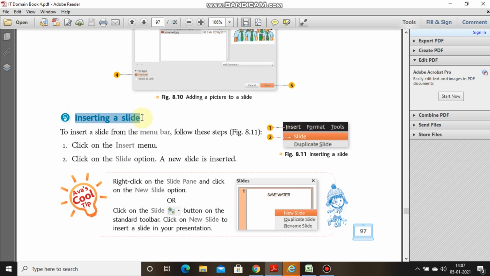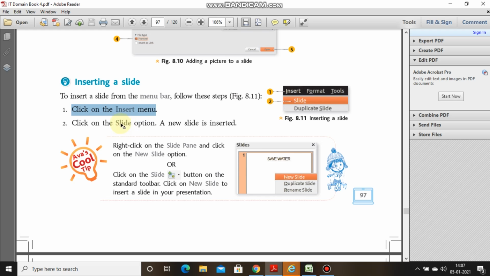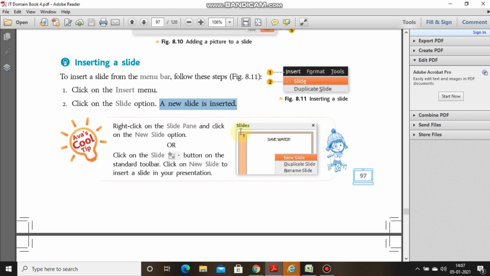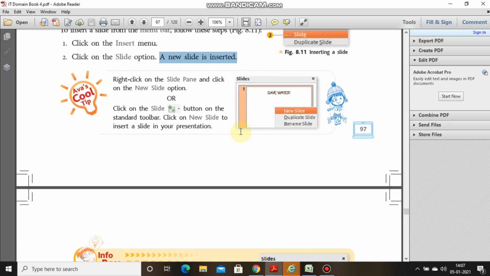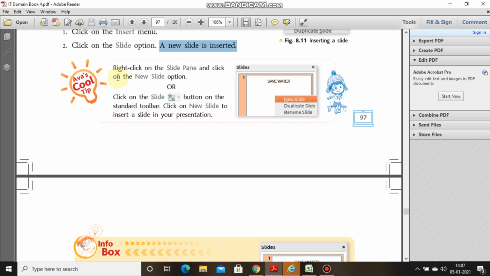How can we insert a new slide? For inserting a new slide, again click on the Insert menu, click on the Slide option, and a new slide will be inserted. You can also select the layouts as per the requirement, or in the slide pane area you can right click. When you right click, a pop-up menu will be opened, and from that pop-up menu you can select the New Slide option. So these are different ways of inserting a new slide.